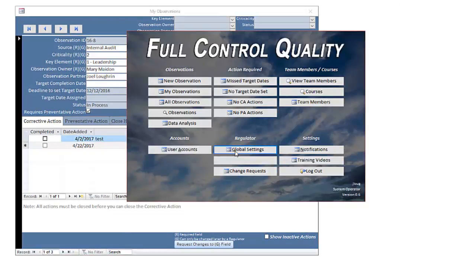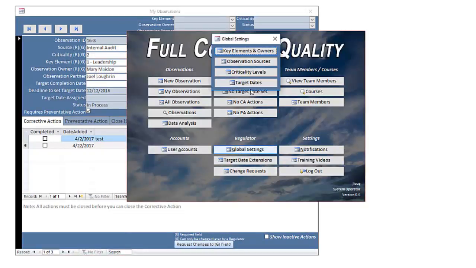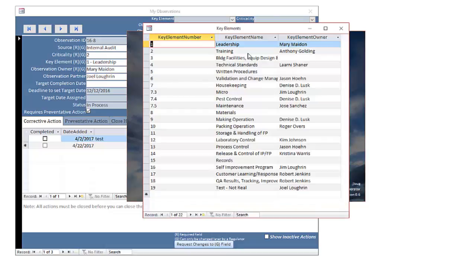However, some other forms will allow me to delete. So if I open up a datasheet form here, that's what this is called, then I've added this record 19, key element 19, which is not a real record. So I've added it just so that I can delete it.